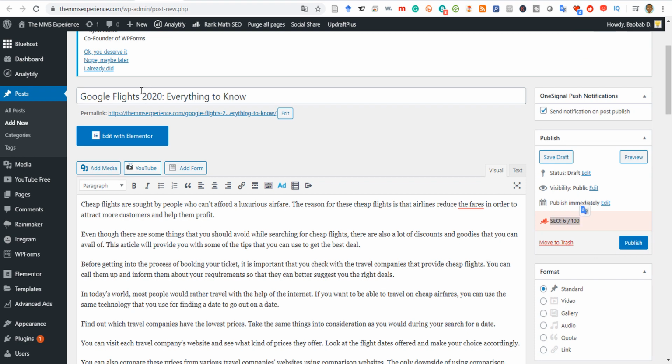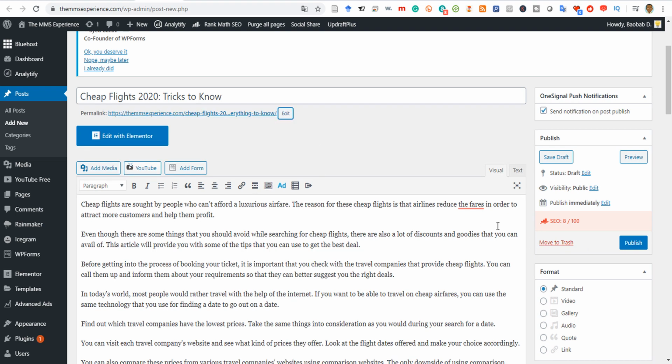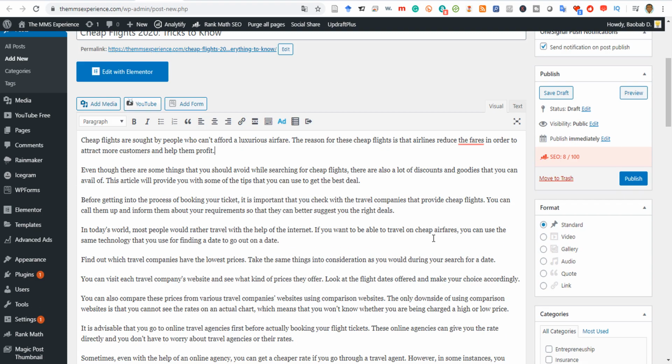Now, no, this is cheap flights. This is not about Google Flights. This is cheap flights. So let's say cheap flights 2020, tricks to know. Oh yes, tricks to know. Now, if you come here, you change cheap flights. Now, this only switched to 8. Now, how do you really get a 100 SEO score?